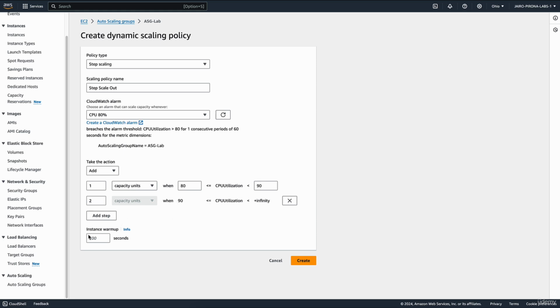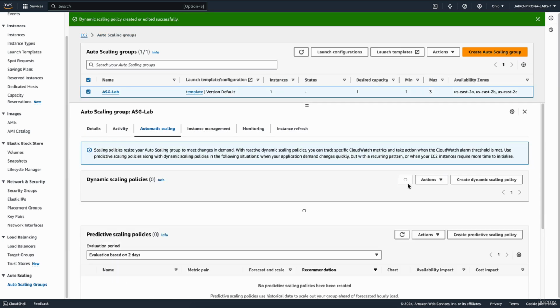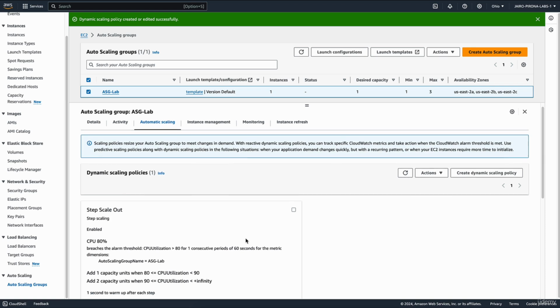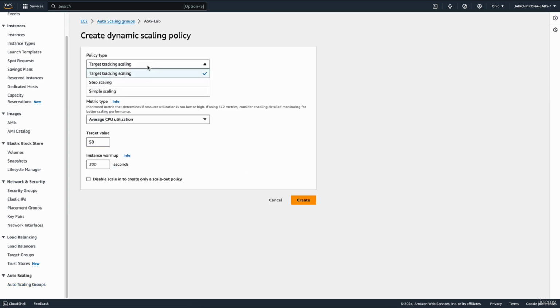In instance warm-up, I'll set it to 1 so that we see the changes quickly, and I'll click Create. And now, we have a scaling policy that uses the size or magnitude of the alarm to determine how many instances to add. Let's add one more policy for scaling.